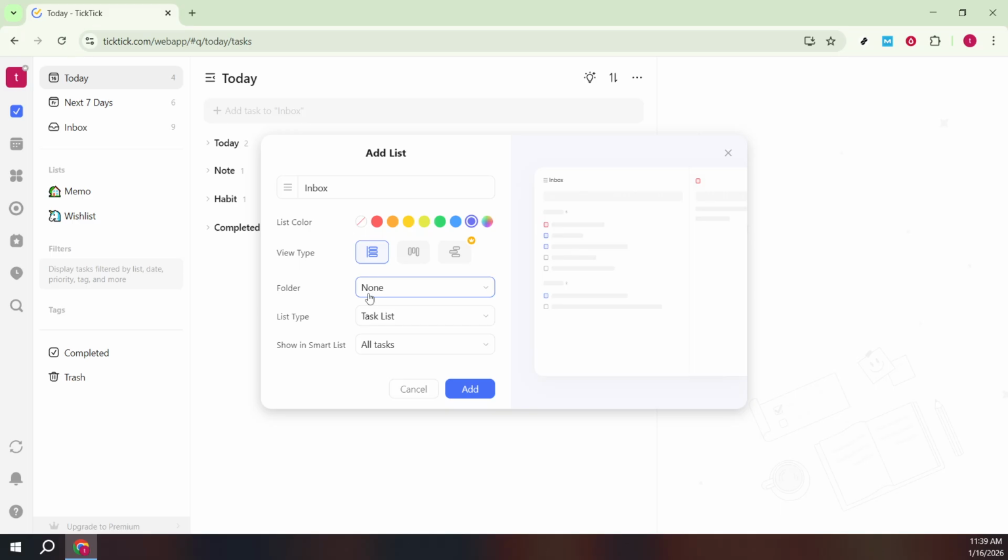Choose the list type that best matches how you'll use it. Keep it simple. The goal is to make adding and completing tasks feel effortless. If you see an option to show this list in Smart Lists, turn it on. This makes tasks surface automatically in today, next 7 days, and other helpful roll-ups so nothing slips through the cracks. Click Add to create the list.